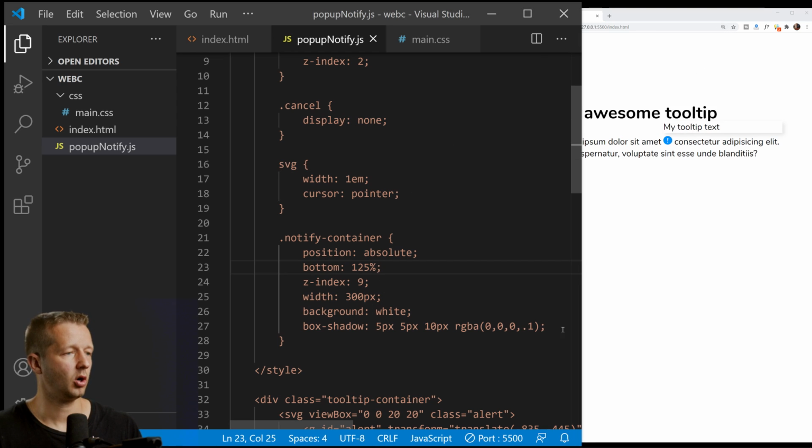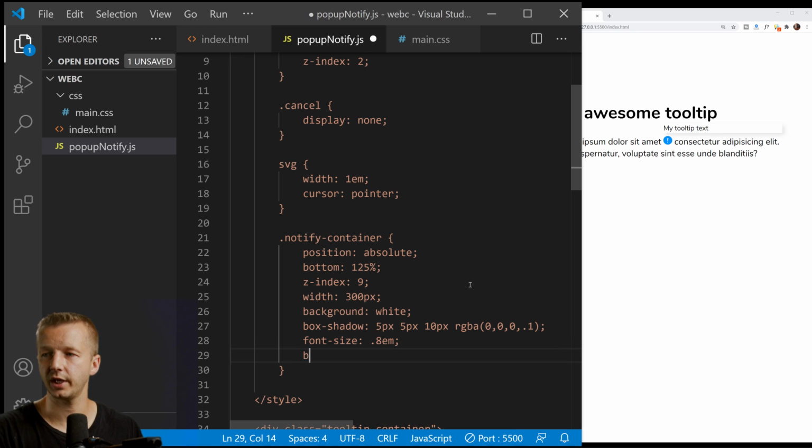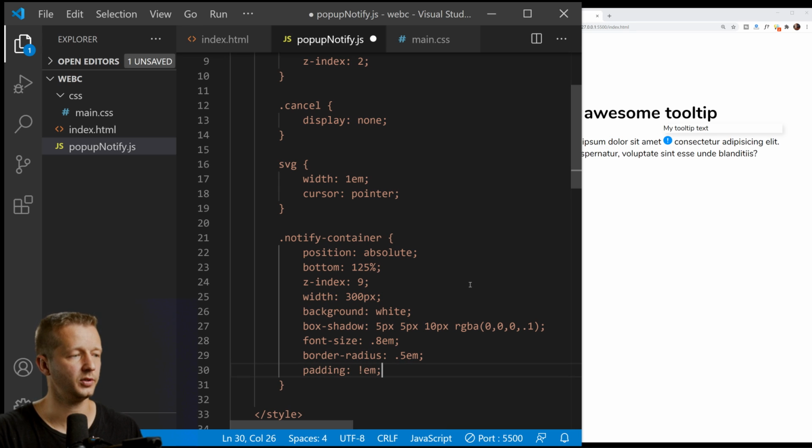All right. So also outside of our box shadow, we're also going to have a font size. Put your fingers in the right position, Gary. Font size is going to be 0.8 em units. We're also going to take our border radius of 0.5 em units, padding 1 em units, because we want white space in there. We don't want it to look ugly. Now it's looking better, as you can see.